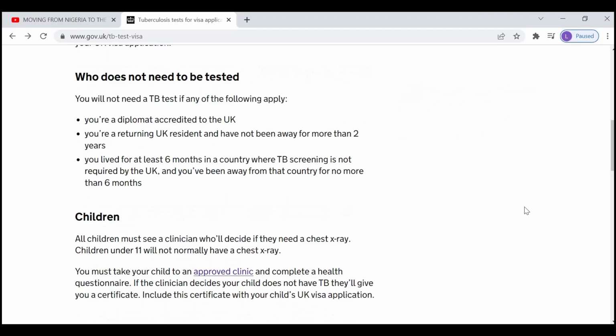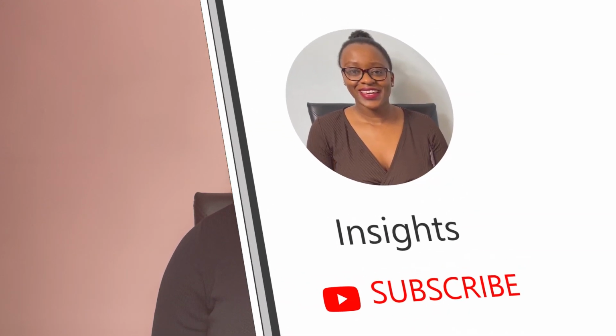So who does not need to be tested? You do not need to be tested if you're a diplomat who's coming into the UK. If you're a returning resident who's coming back to the UK and you've not been away for more than 2 years, you don't need to be tested. If you've lived at least 6 months in a country that's not listed and you're coming into the UK, you do not need to be tested. So that's 6 months staying in a country where screening is not required. You do not need to be tested.